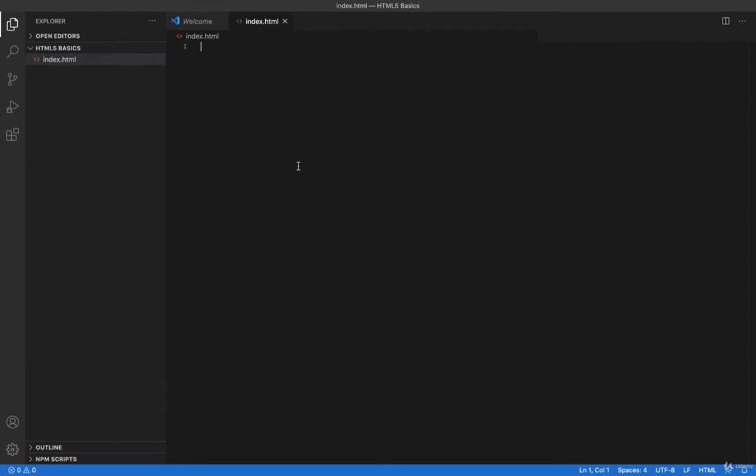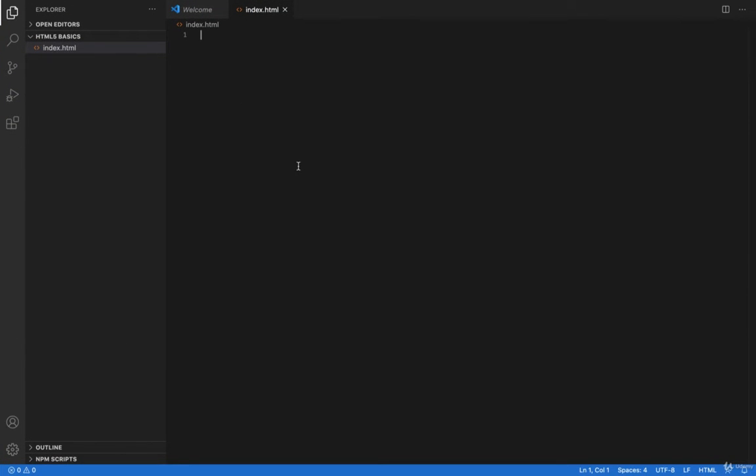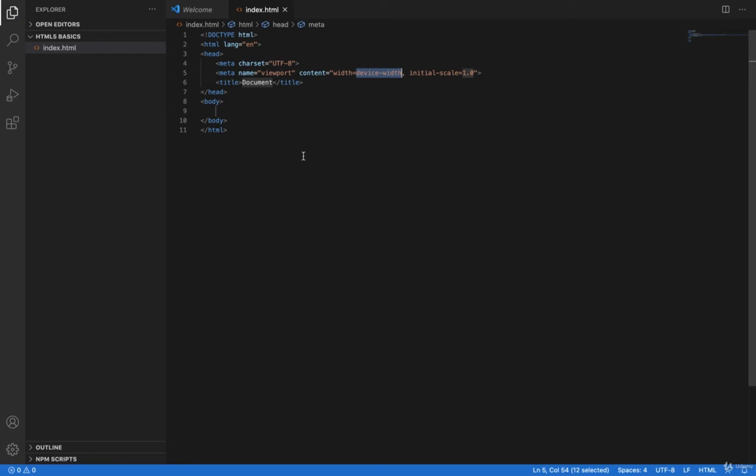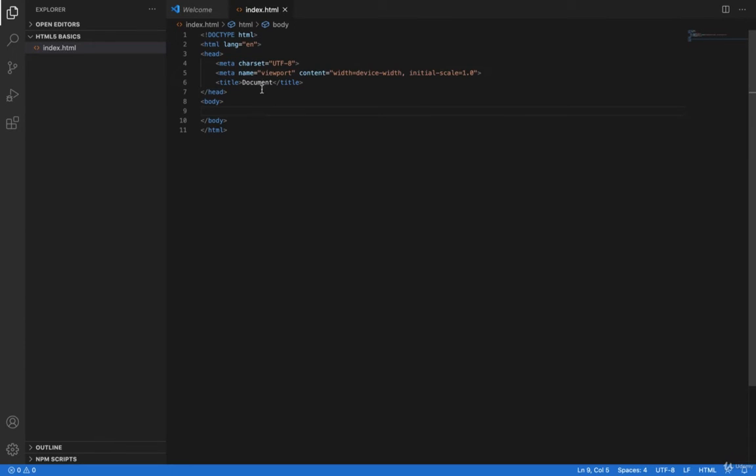Now there are HTML 1, 2, 3, 4 and 5. How can I use HTML5? I prefer Visual Studio Code for this part. When I type HTML5 here and hit enter, now I have all of that. When I go here and reload, here I have the document. I can change it if I want.